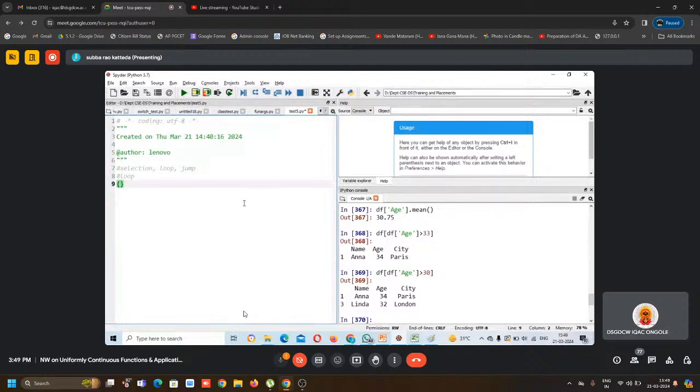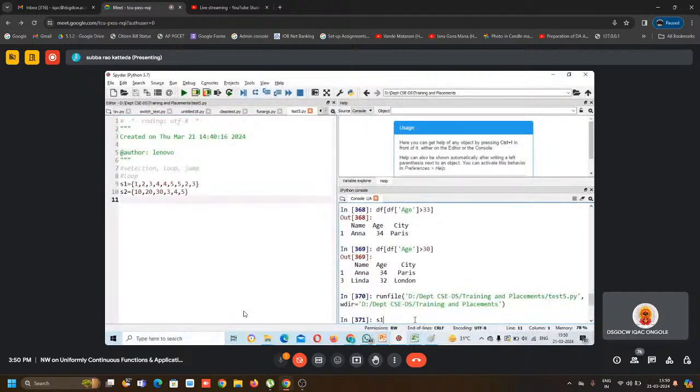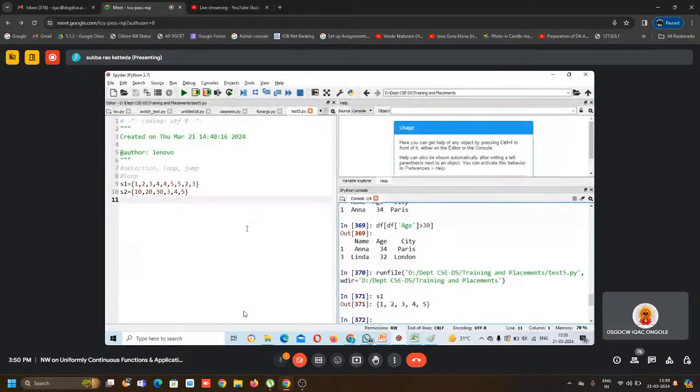For example, S1 is 10, 20, 30, and S2 is 3, 4, 5. Okay, so I have two sets here. Now, if I print S1, you will see that though I have given duplicates here, the duplicates are not allowed in the set.